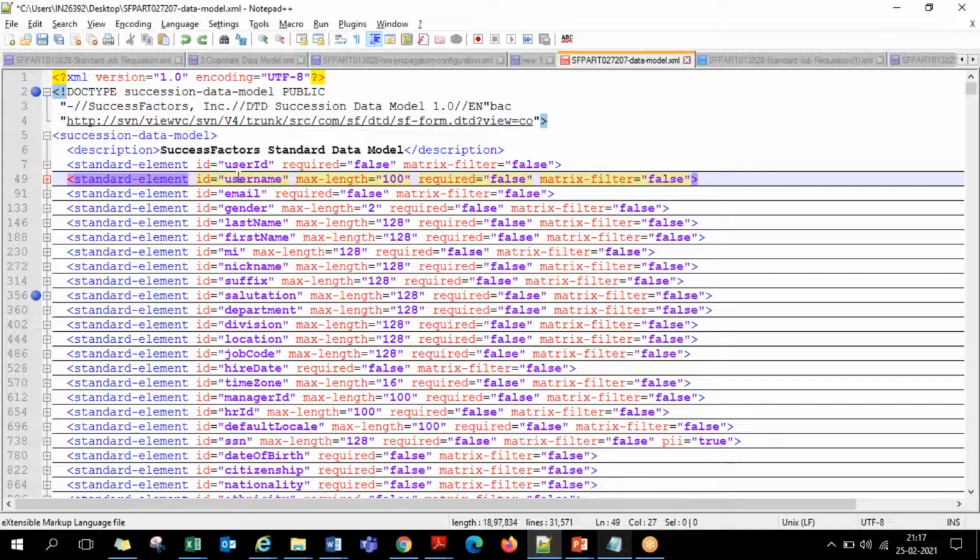For every field, you will have these important attributes like the field ID, the technical field ID, and required equal to true or false, which says whether the field is mandatory or non-mandatory. Then the length of the field, which is an attribute where 99% of the time you will never get a situation to change that length. Whatever standard SuccessFactors has pre-delivered, we will keep as it is. We will never come across a situation to increase it.